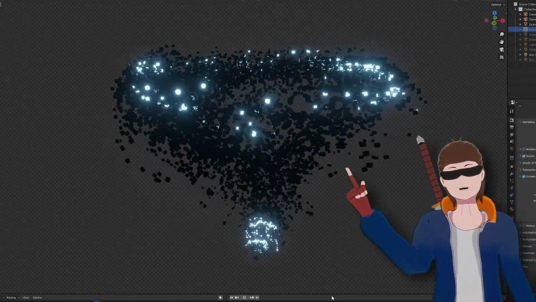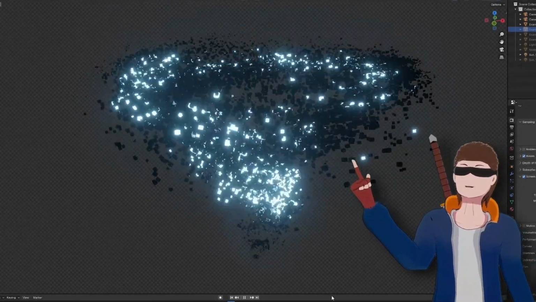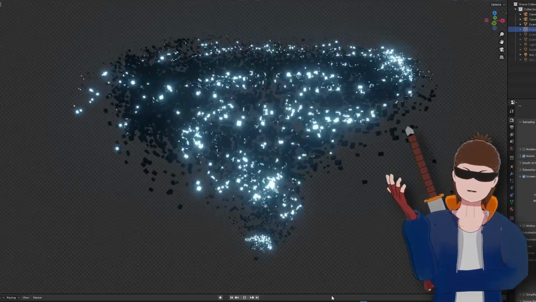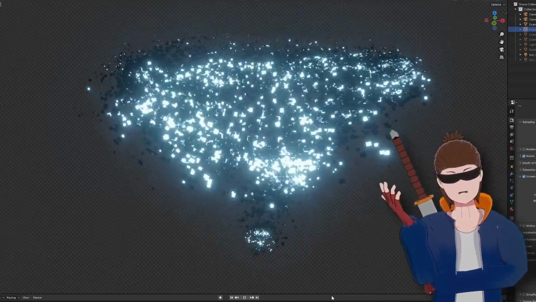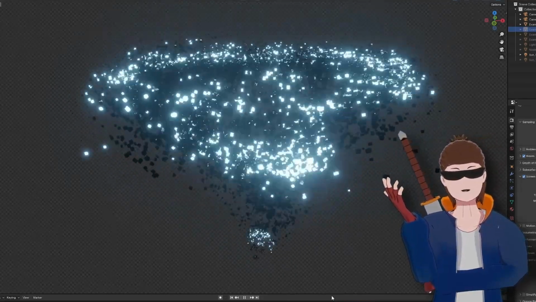Like here for example, I have a simple tornado with some glowing particles. They do move a little too fast for my liking, but still, it does look rather cool.